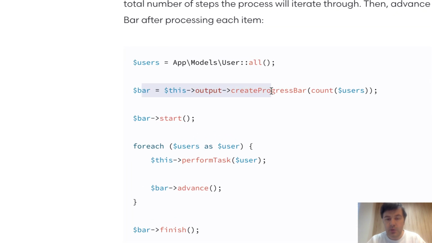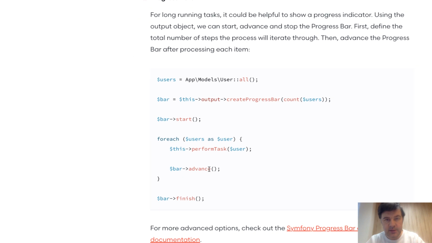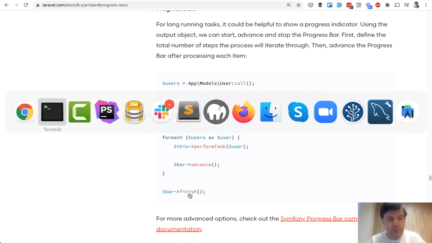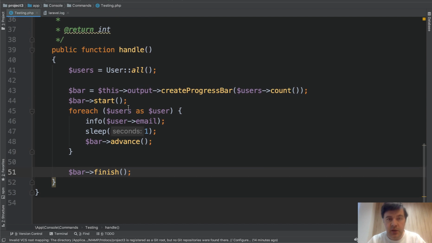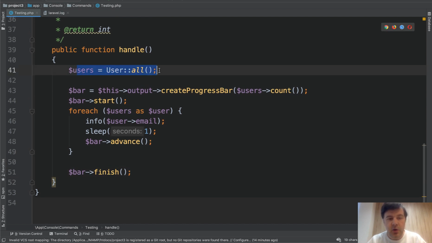You can create a progress bar with the amount of steps that you need. Then you start, then for each of your steps, perform some task, and advance the bar to the next step, and then finish the bar. So I've prepared that code in my demo project. I have 5 users in my demo database, and I get all of them. Then I create the bar with 5 steps, 5 users. Then I start the bar.